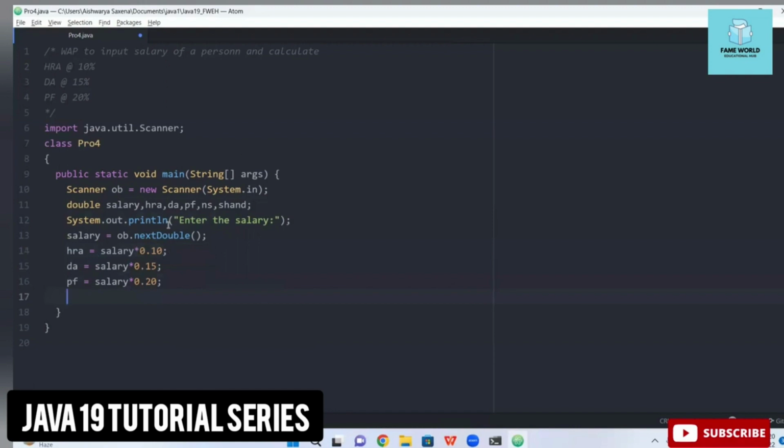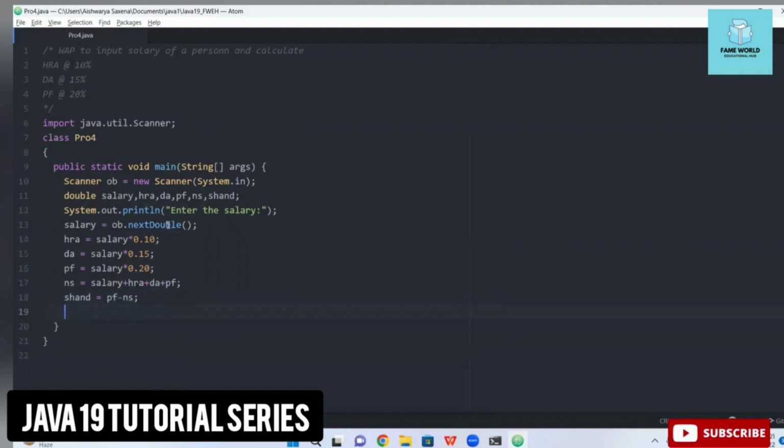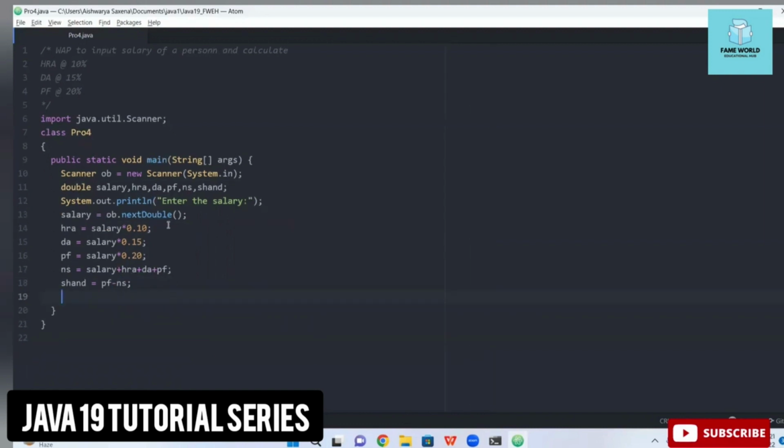So we have to calculate the net salary also. So net salary is simply the salary plus HRA plus DA plus PF. And salary in hand formula is PF minus net salary. Now we can print it, like the calculation we have done, and I am going to print it in a formatted manner.